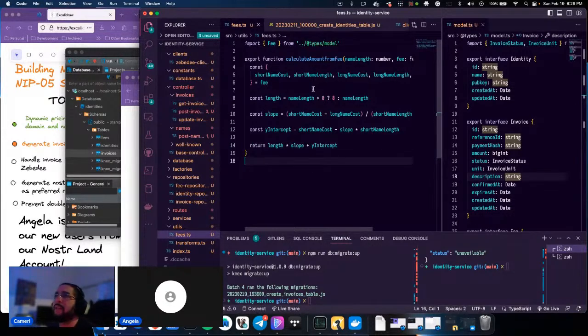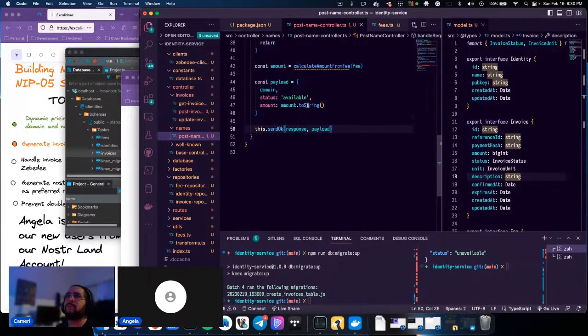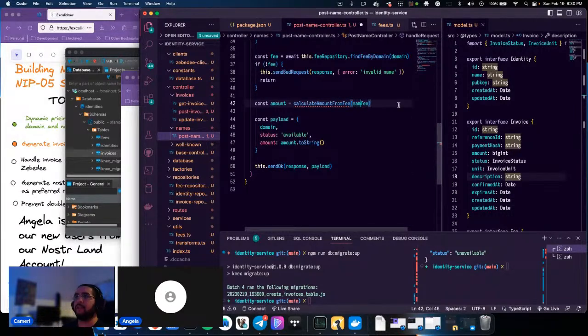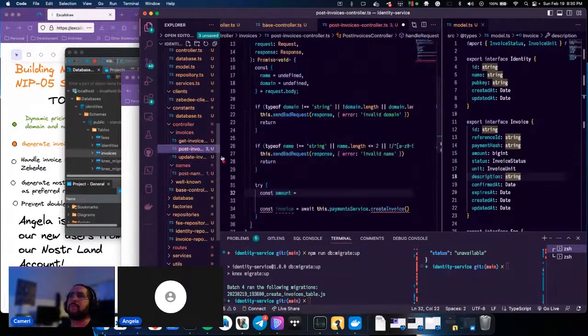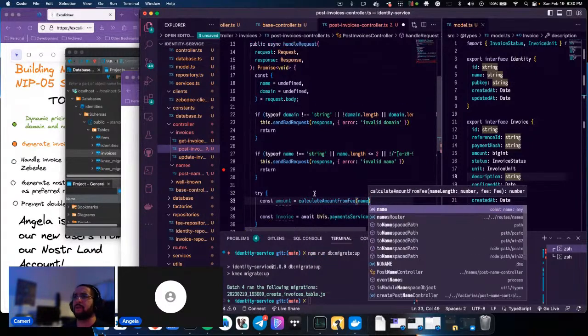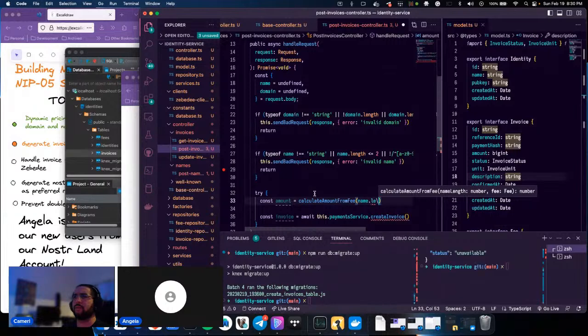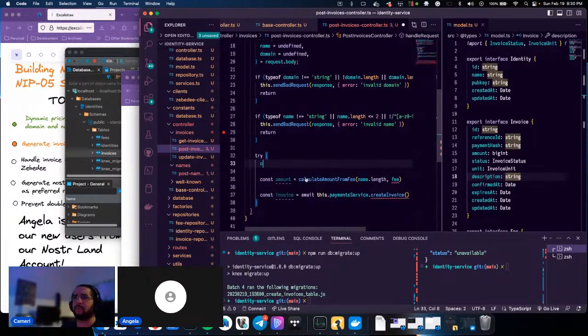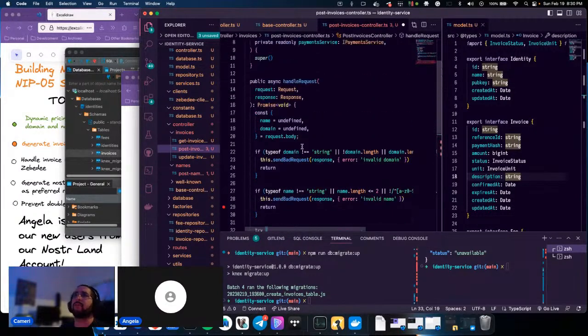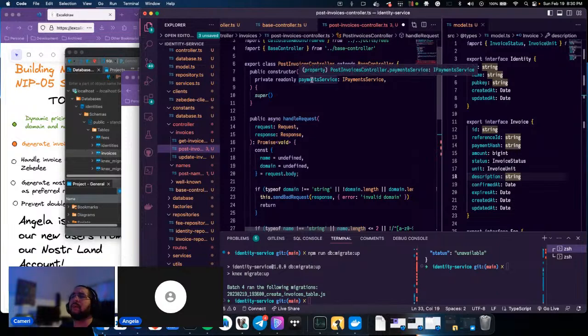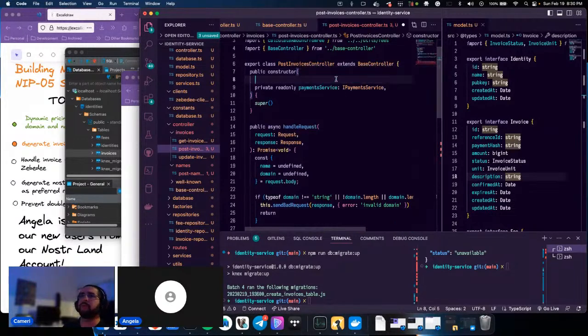Yeah, we are doing math. Let's see here. Post name controller, we calculate them. Oh yeah, I need to pass the name length, and I also have to do it for the post invoices controller. Calculate amount fee, name length, and then the fee from the database, which I haven't fetched here. So const fee. Okay, I'm going to need the fee repository here.